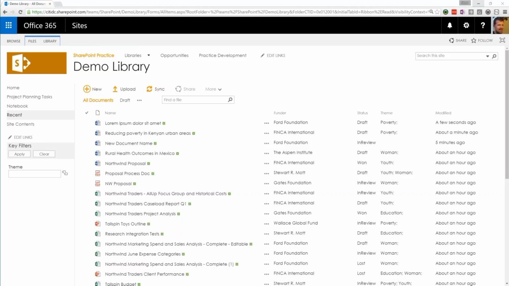So basically, if you save a document to your SharePoint library and don't put that required field in, it's not going to be available to anybody else. It'll be sort of in a checked out state until you put a date in there.